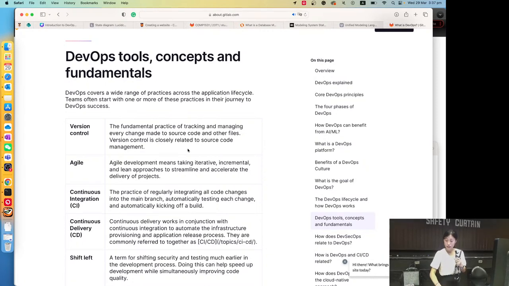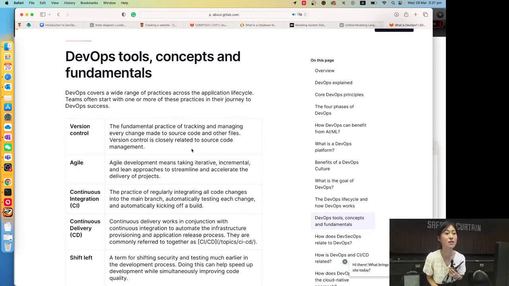Okay, questions? For iteration 3, will you be continuous delivery or continuous deployment? Good question. I'm not pretty sure. I will have a look, and you can also put that in the forum. But we will talk about iteration 3 next week.